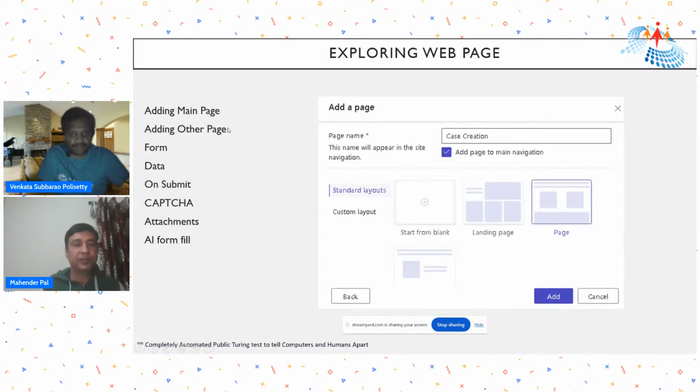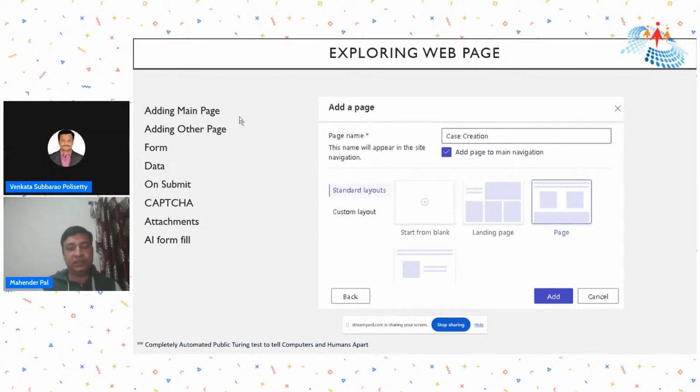So as I was saying, we have two options: we can add a main page or we can add an other page. When we select add main page, it means that this page will be available through the navigation. So when we have the site menu on the web pages, this page will be available from there. The other pages are basically pages that work in the background or work as a sub page for the main page.